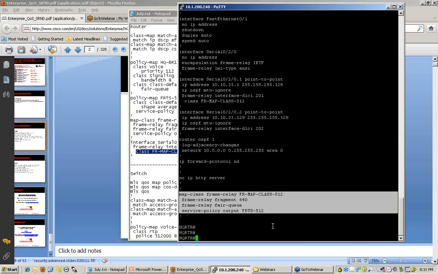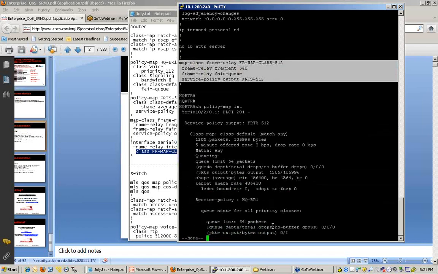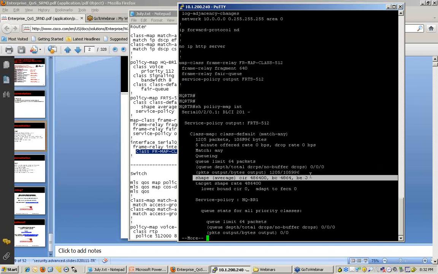So now what I'm going to do is a show policy map interface. And this will show me all the policy maps I have applied. So I have on serial 0/2/0.1, DLCI 201, service policy FRTS-512, the class default, which basically says match anything and everything. And this is where I'm actually doing my traffic shaping, right? So on here I'm shaping to an average, and it shows me how that's been set up with my BC of 4864 and my BE of 0. So my target shape rate.